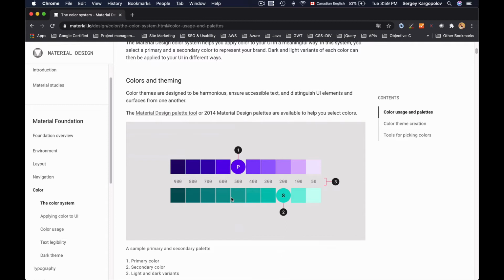But what I wanted to show you is that each color option, for example on this image, each color box has a number at the bottom, which indicates a color strength. The higher the number, the darker the color, and the lower the number, the lighter the color. Let's have a look at how we can pick this value in Android Studio.